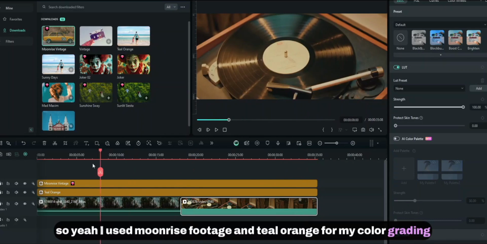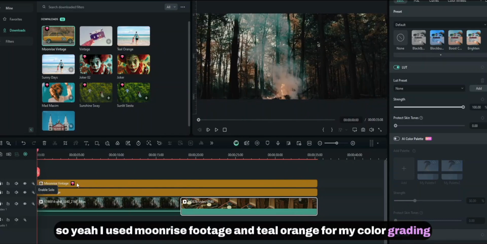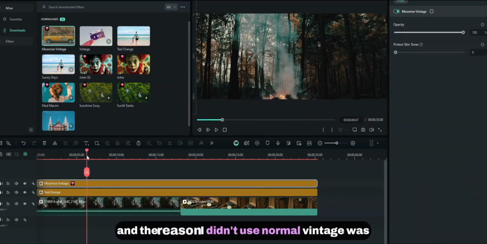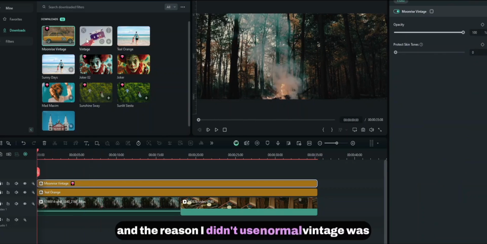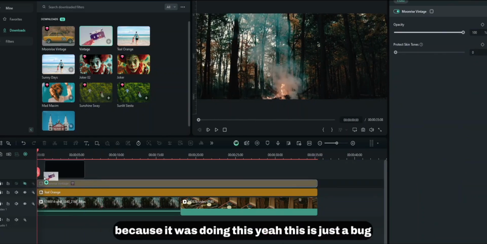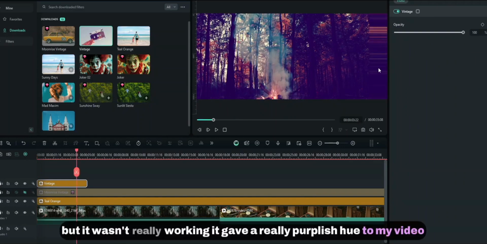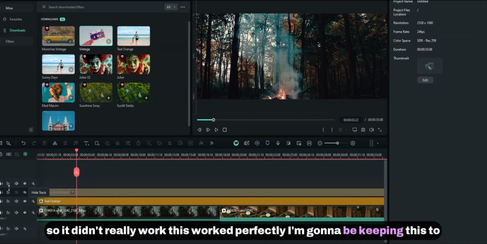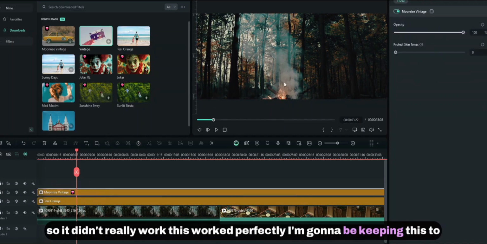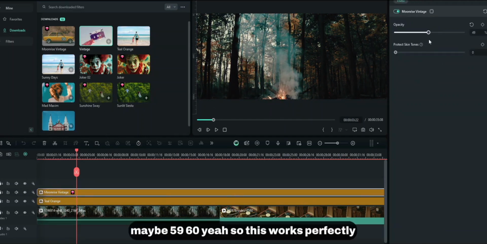So I used moonrise footage and teal orange for my color grading, and the reason I didn't use normal vintage was because it was doing this. This is just a bug, but it wasn't really working. It gave a really purplish hue to my video, so it didn't really work. This worked perfectly. I'm gonna be keeping this to maybe 59-60. So this works perfectly.